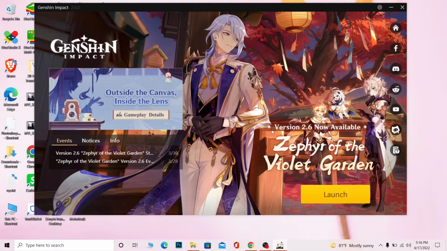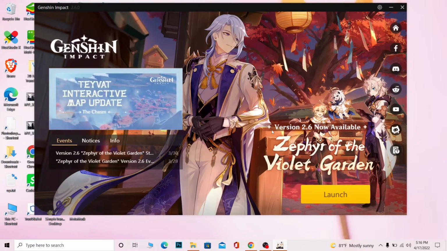And if you do not know how you can change your Genshin Impact folder from one location to another after downloading it, we have also made a video on that topic on our channel. You can watch that if you don't know how to change folders after downloading Genshin Impact.